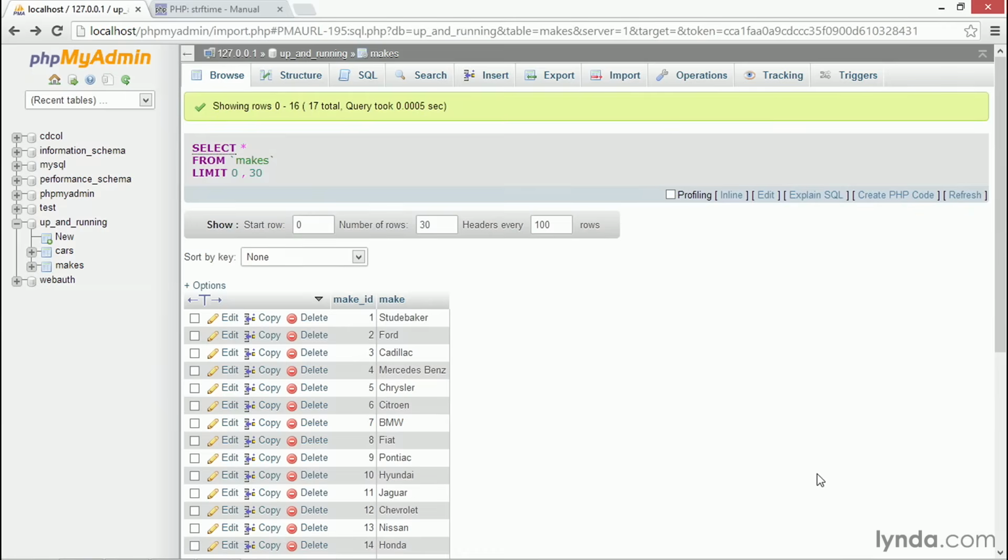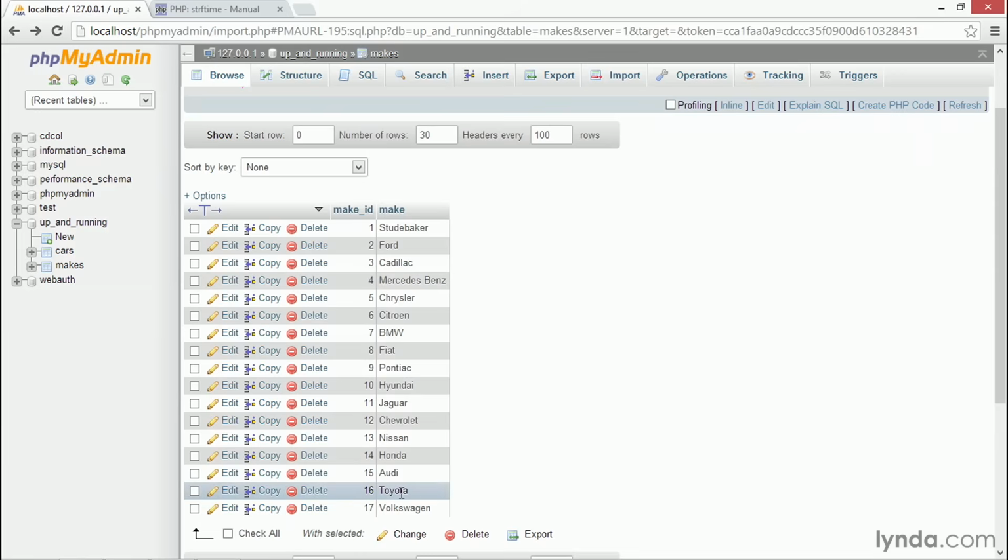Of course, nothing would prevent me from changing Toyota, the value in make, to a different make. The foreign key constraint applies only to the columns that are linked to each other. In other words, make ID in the cars table and make ID in the makes table. It doesn't affect the value of other fields in the same row.